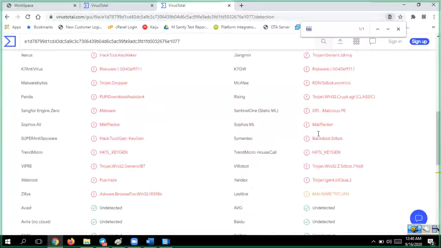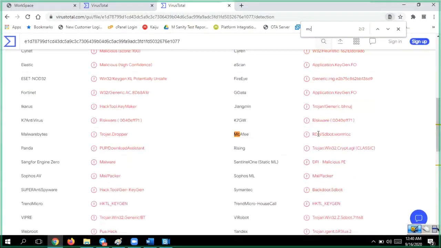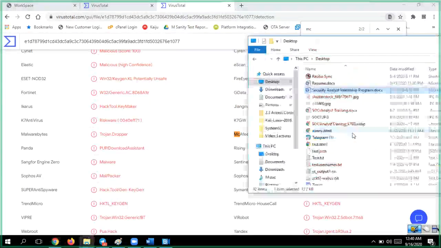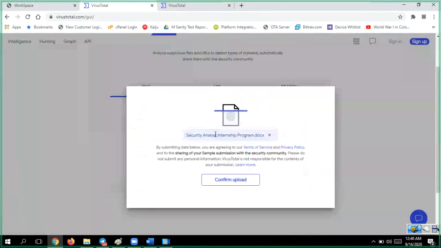So let's check McAfee. Okay, McAfee has detected it. McAfee catches whatever file I upload and contains it. But I have created some other file, which is altogether different. Nowhere in the world have I used it.